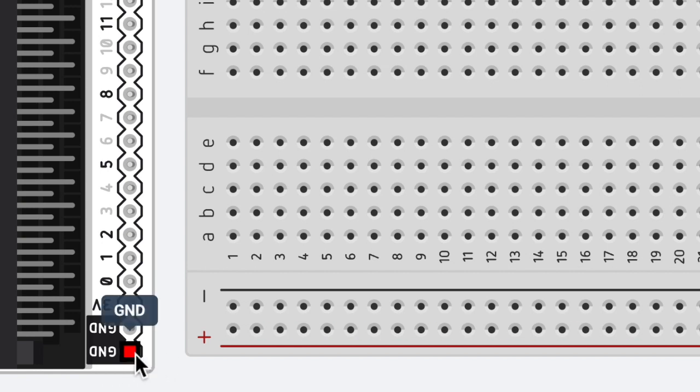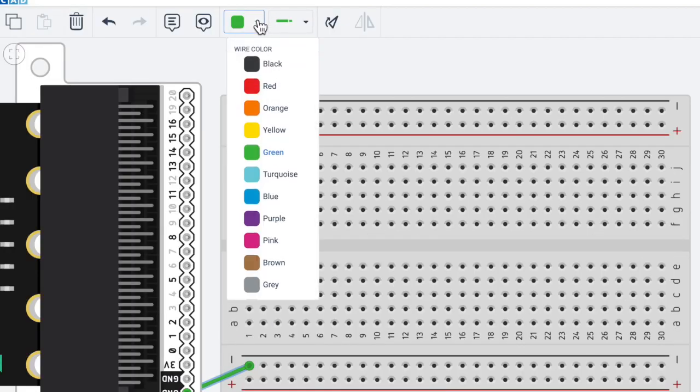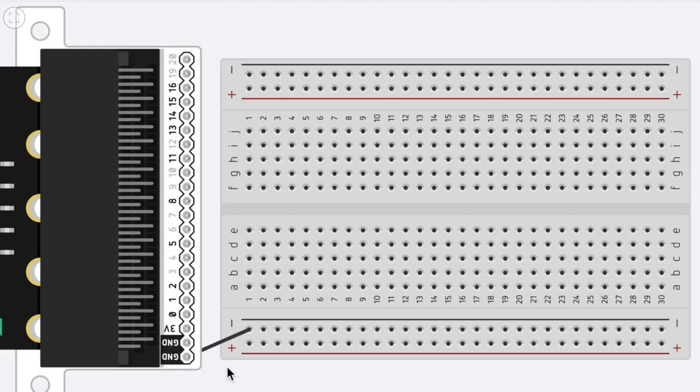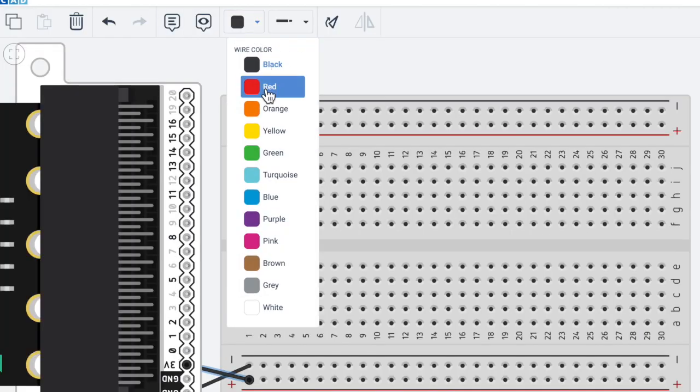So we're going to start with the ground. I'm going to click on the ground on the breakout, also known as the breadboard adapter in the kit, and I'm going to go to the negative column. I'm also going to turn this wire black because usually in car batteries, the ground is black. The next thing we need to do is have the power. So I'm going to connect the 3-volt to the positive, and I'm going to turn that red.